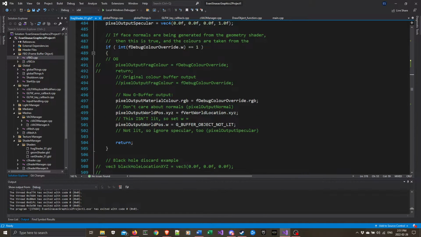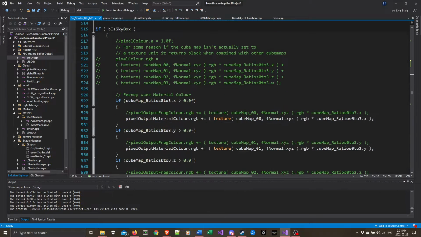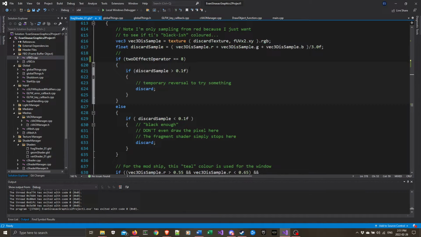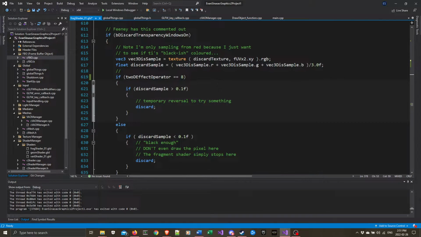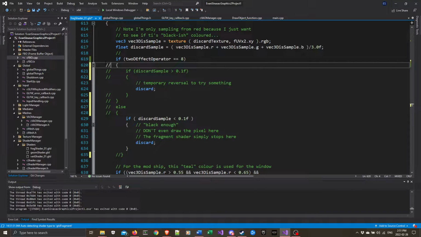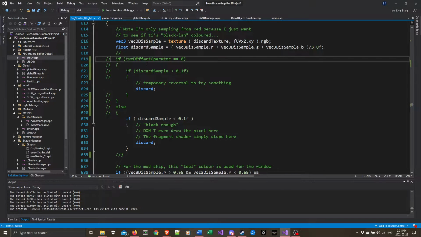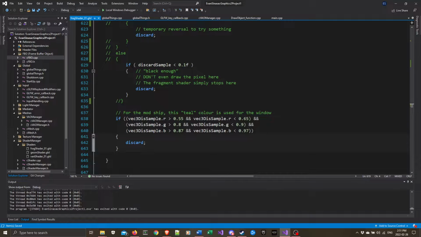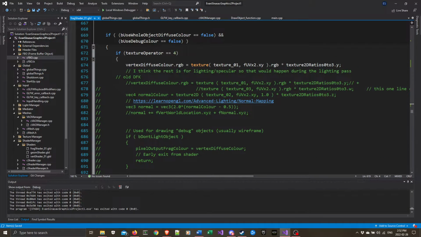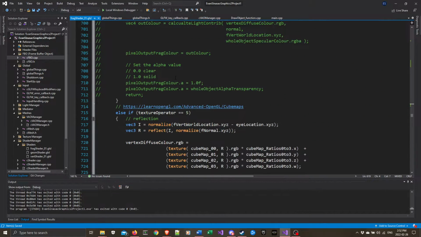And then skybox stayed the same. Imposter is the same. Discard, I don't actually need this anymore. Well, if this breaks, I know what to recomment or uncomment. And here in the whole object diffuse, texture operator is 4. Use the texture.